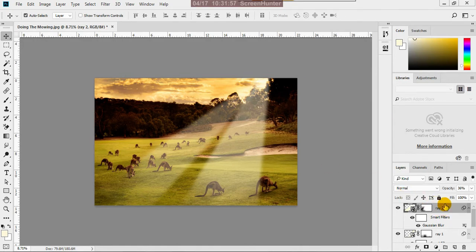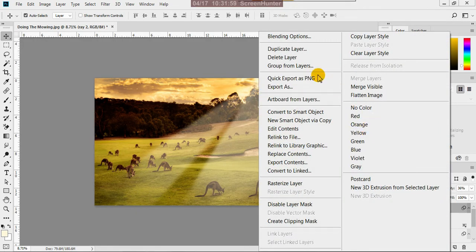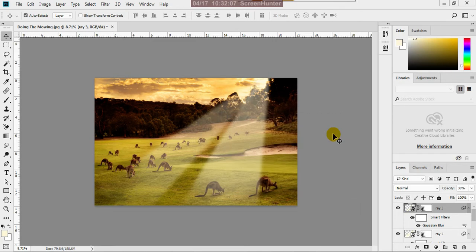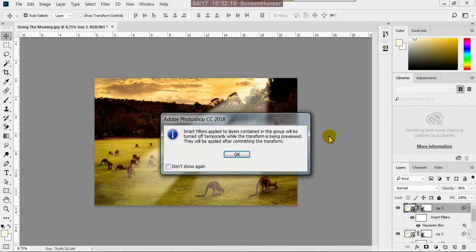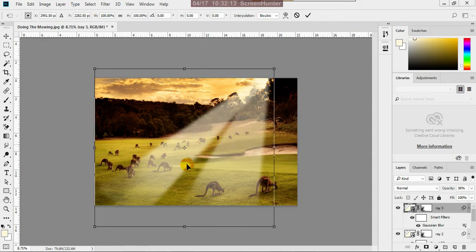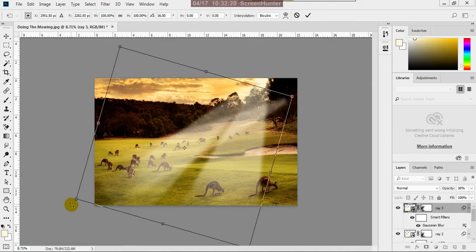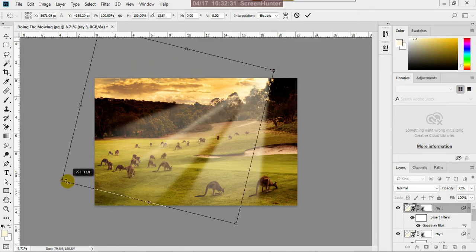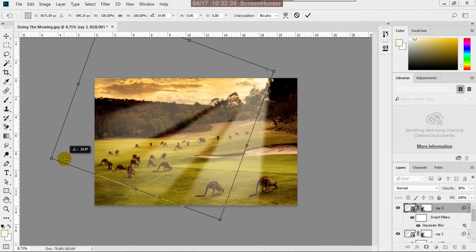Now I'm taking another one. I'm duplicating this layer, duplicate layer, and ray 3. Press Control T, and if your transform tool is there already, then you can move the transform point. Here it is, so you move it there, and then according to that you can give the rays.